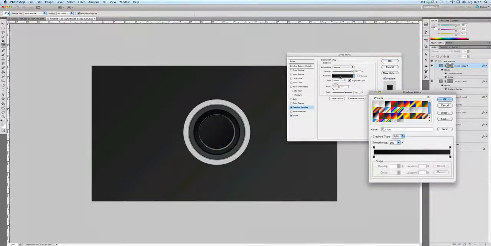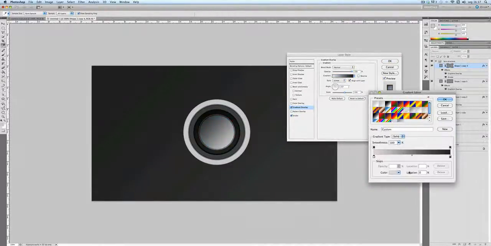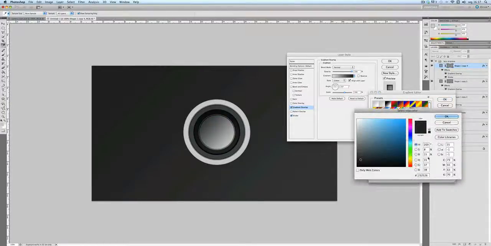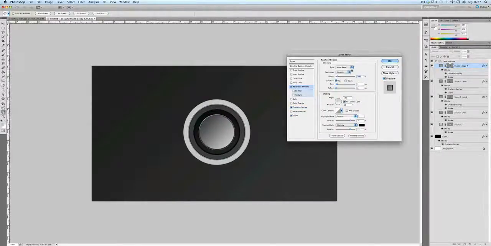Alright, and now let's edit the colors. The first one has a code DCDCDC. Press Enter, and the second one has a code 343434. Press Enter and Enter. Alright, let's add another effect, bevel and emboss. For the style, inner bevel.